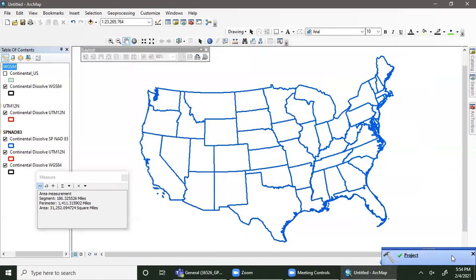Red X means it didn't. Yellow triangle with an exclamation mark means that there's a warning. It ran the tool, but there's something in there that was hinky, and it wants you to be aware that there may be an error.